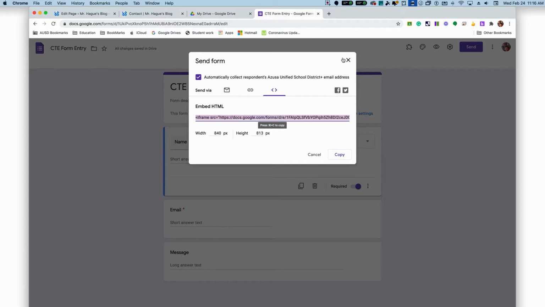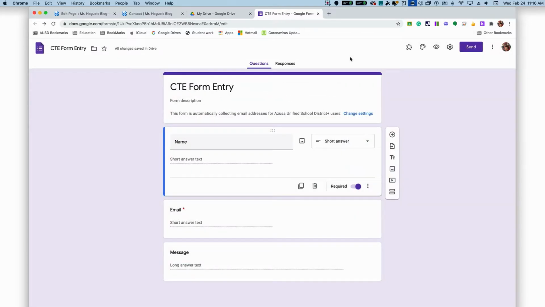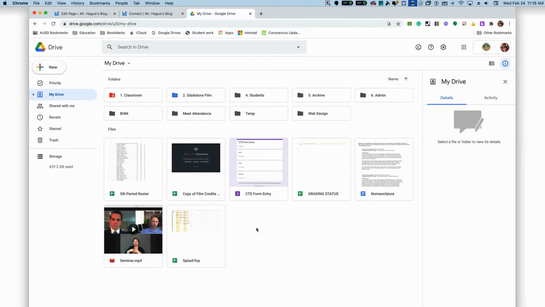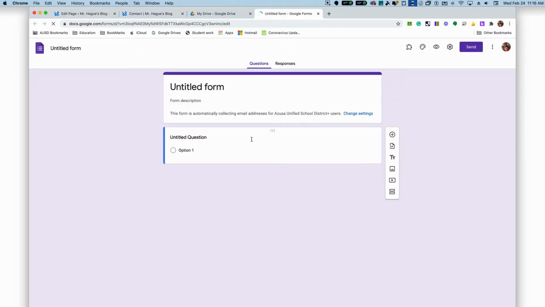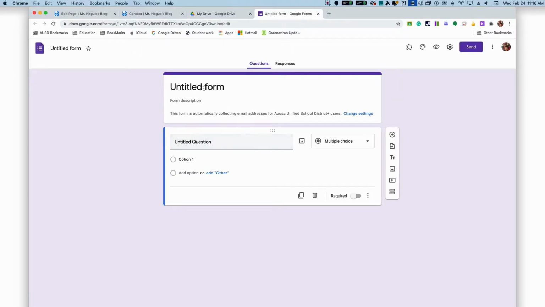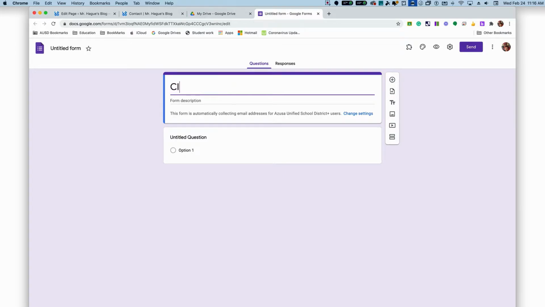Another thing that I would like to add here: let's go ahead and create a new form, just so we can have practice. Let's get out of here and create another form. File, New, Form, or you can go New and click on Form. This time we're just going to ask for name, email, and upload a file. Let's put this down as CTE Form 2.